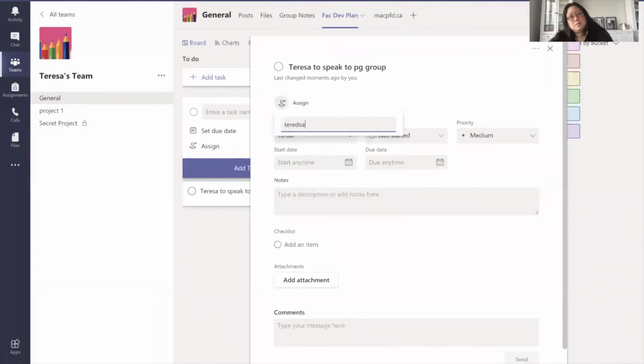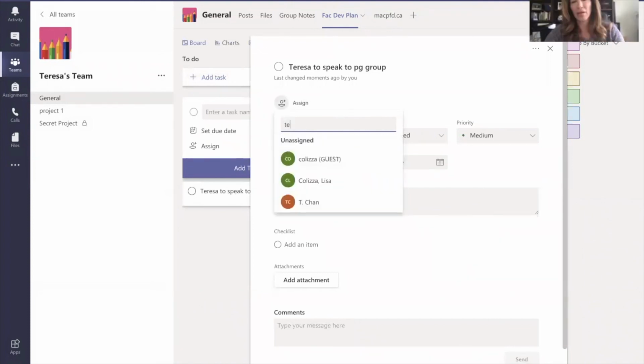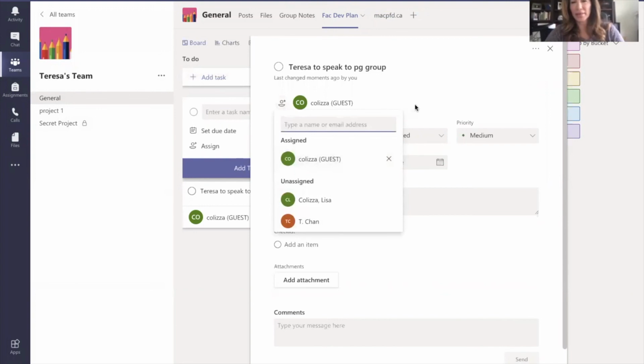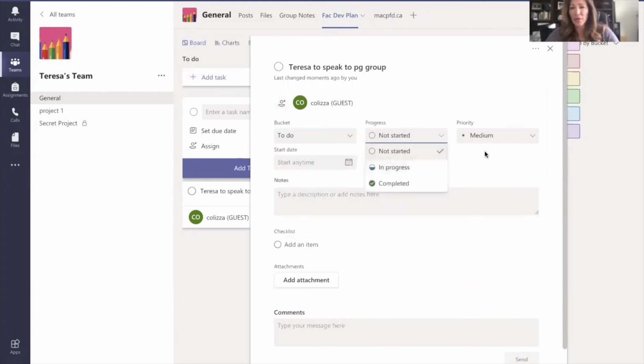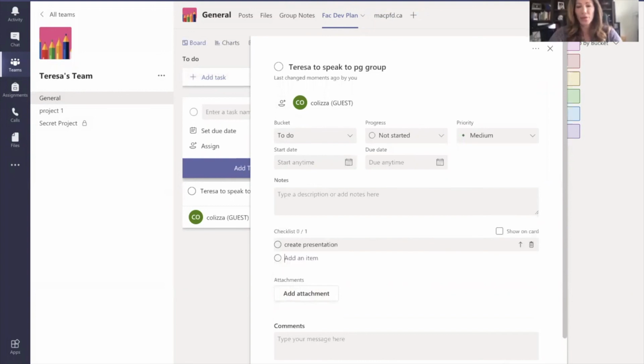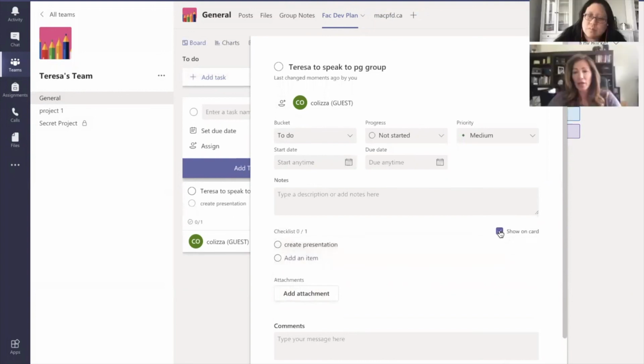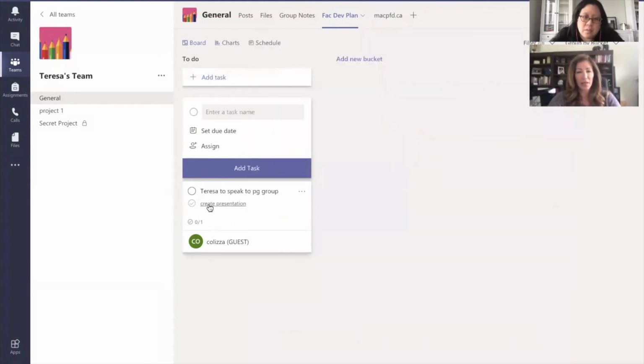Got it. And you can add notes about it. You can set a start date and due date, whether it's in progress, and all of the functionalities of Microsoft Planner. So you can add an attachment file or a PowerPoint. You can create a checklist of to-dos. You can show that on the card by selecting this, and that way you'll be able to see all the to-dos under that.